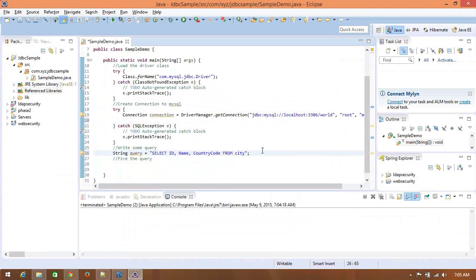And now fire that query. How to fire that query? I got the connection object. So how to fire that query? Any inputs from your side? Execute. Execute. Or I mean, we have to pass the query to the connection parameter first. Okay, fine.